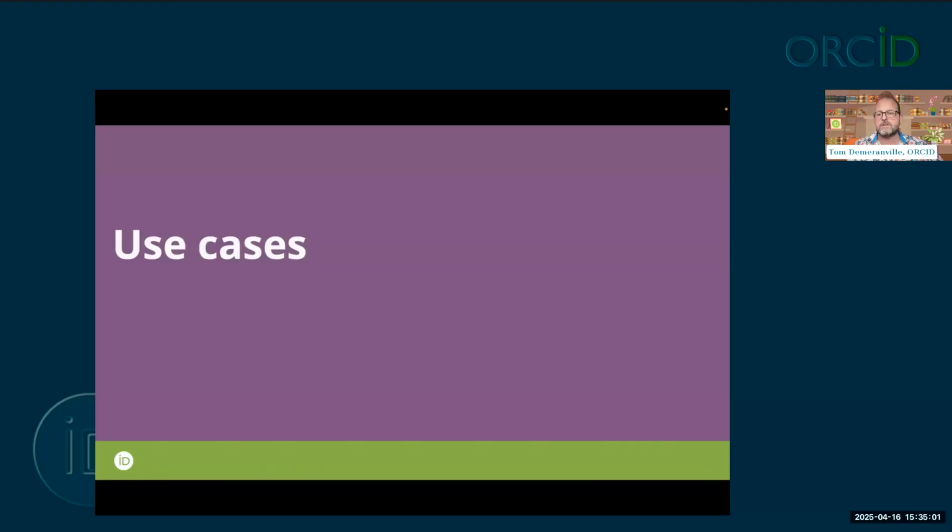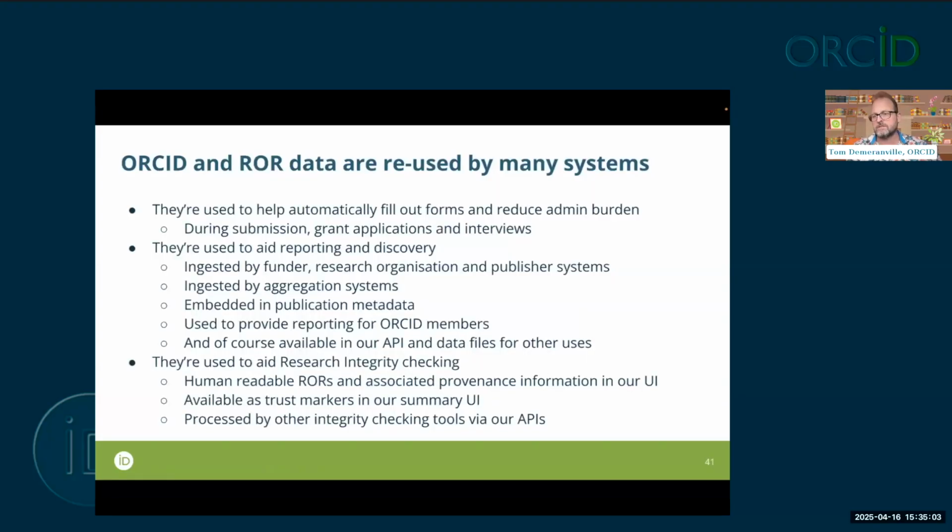So use cases, I think Amanda did slightly better of showcasing some of the use cases than I did, but essentially the use cases we support from the ORCID perspective when it comes to ROR are distributing and sharing the connections between ORCID IDs and ROR IDs. And those are used for various things, right? They're used to help automatically fill out forms.